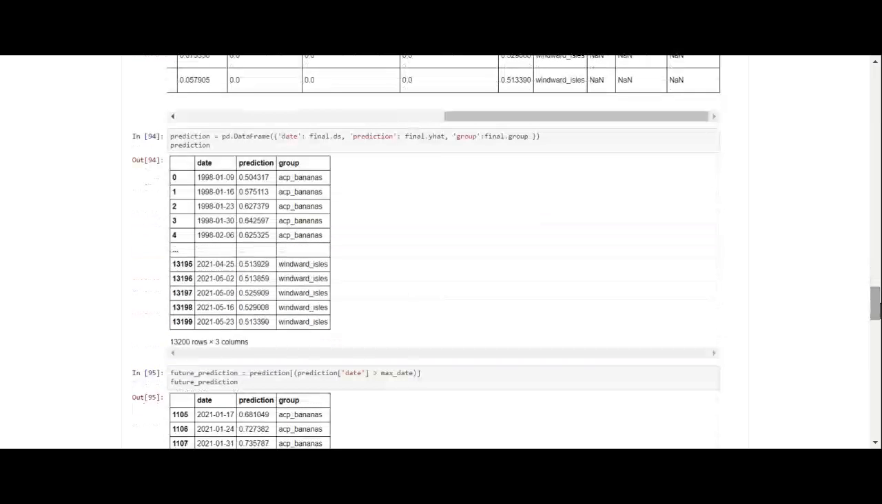But when I got that, I wasn't really sure. I thought, well, what's going on? So I made a data frame, and the data frame is called prediction. So you've got your date, your prediction, and your group. And so it goes all the way down from the first origin to the last origin. So the first origin is ACP bananas, and the last origin is Windward Isles.